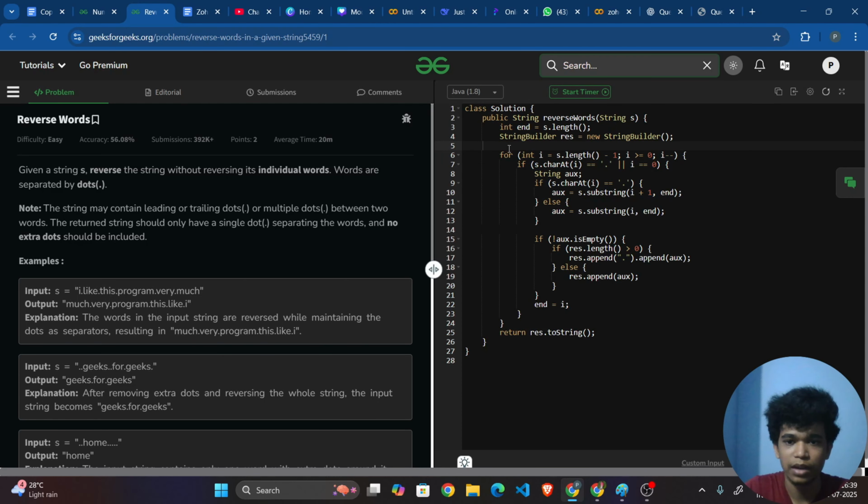So I'll prepare the Java code. Once you have seen this code, it will be more clear. See here, initially end will be the length of the given string. Now I am going to use StringBuilder in Java. Why? Because it is a mutable data type. In any other type like String, we cannot mutate, right? It is immutable. So here I'm going to traverse from s.length minus 1 up to i greater than or equal to 0, with i minus minus, in a reverse fashion.